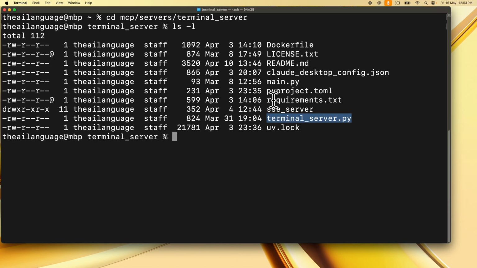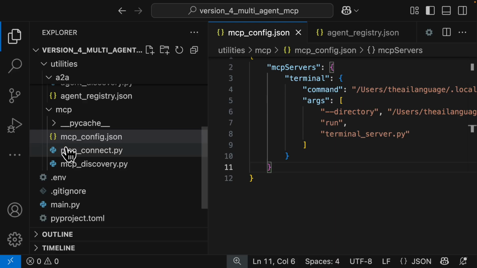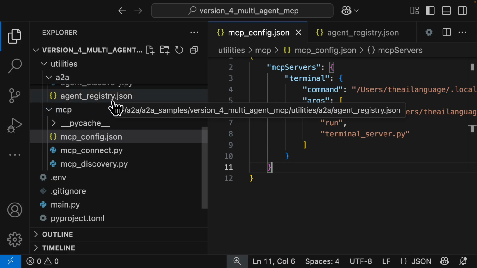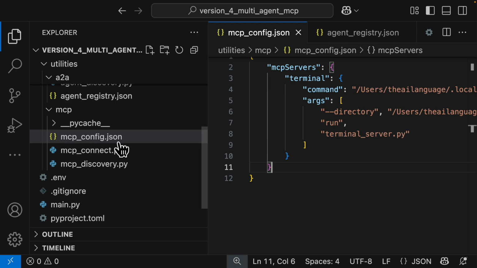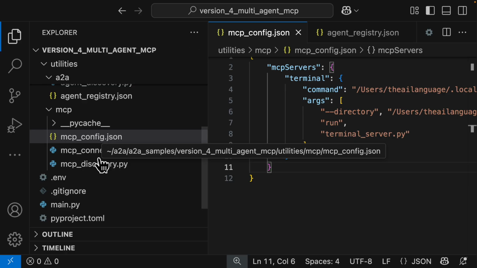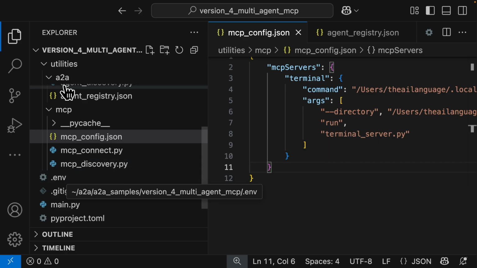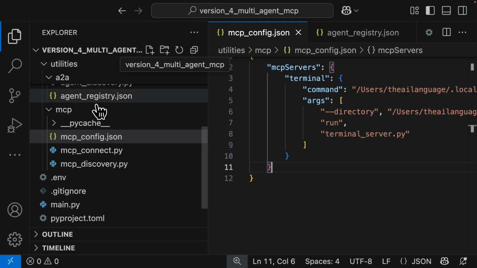Alright, so finally now let's look at our config.json file for MCP, the agent registry, and the environment variables file. You can see that we have the utilities folder with A2A and MCP folders. The A2A folder has an agent_registry.json file. This is where we basically put all the information about our A2A agents. We have an mcp_config.json file inside the MCP folder where we put our MCP server configuration, and we have a .env file in the version 4 multi-agent folder directly, which is going to have our Google API key.